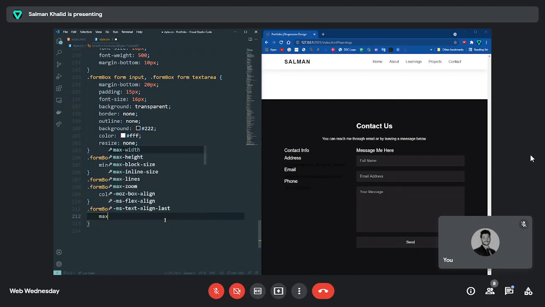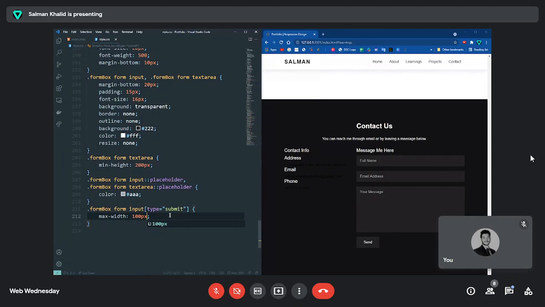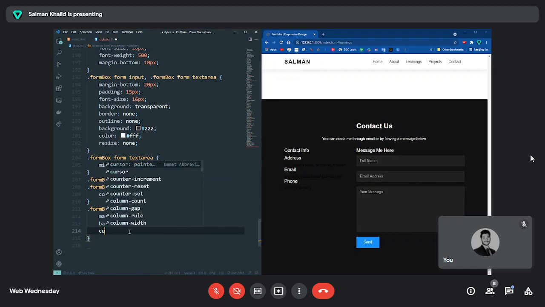What I want in my button is to make it small. So I'll set the max width, for example 200 pixels, no, 100 pixels. I'll make its background the color we used before. Okay, so this is my button. Let's make it clickable, so set the cursor to pointer. Now when I save, you'll see the cursor changes.